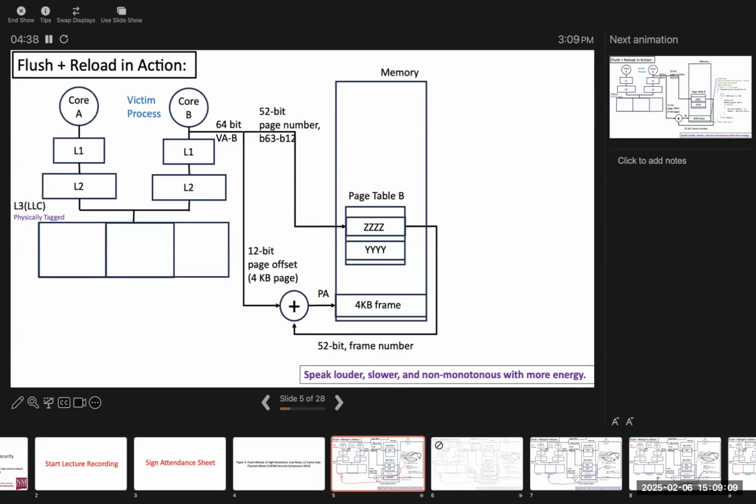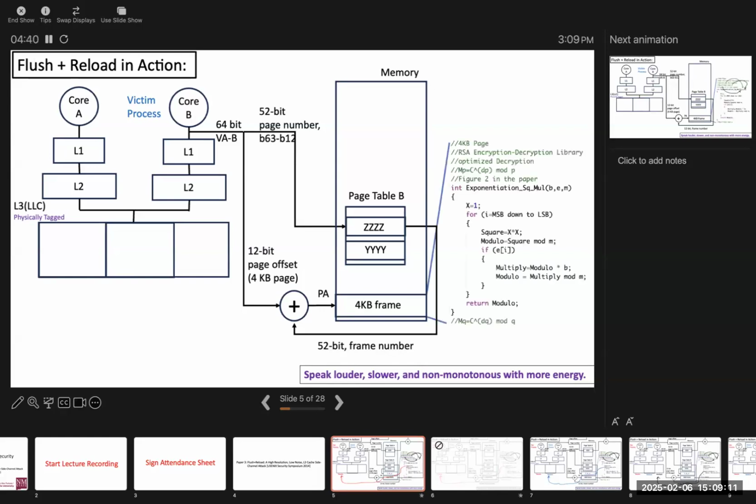Now, we were talking about the victim process, right? Let's say that in this paper, this 4 kilobyte frame contains a page from the RSA encryption decryption library. Within that page, we have some code. So it is a code page, not data. It is a 4 kilobyte page that has the RSA encryption decryption library. And the following is the code for optimized decryption.